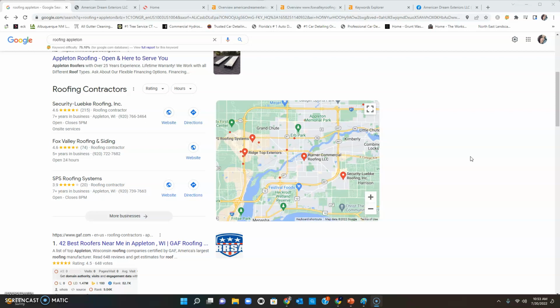When your future customers are searching for your service, they're going to get on Google and type in the search term that they're looking for. So, for example, roofing Appleton. Now, the first thing that's shown upon the search results is this section right here. This is the Google Map Pack or the local map listings. This is really important because this is where 30% of your Google business is going to come from.